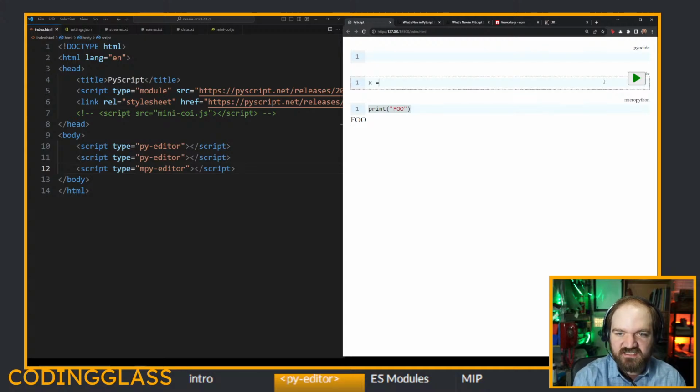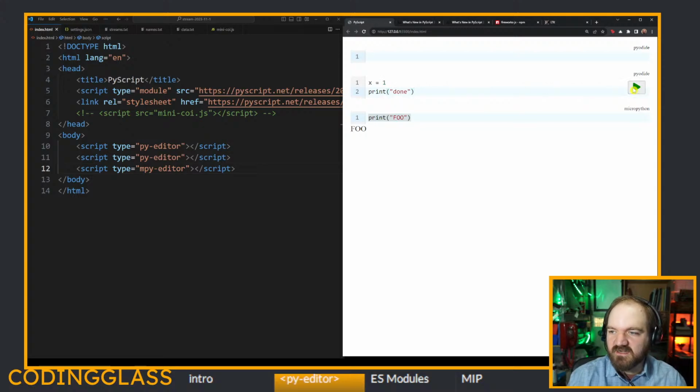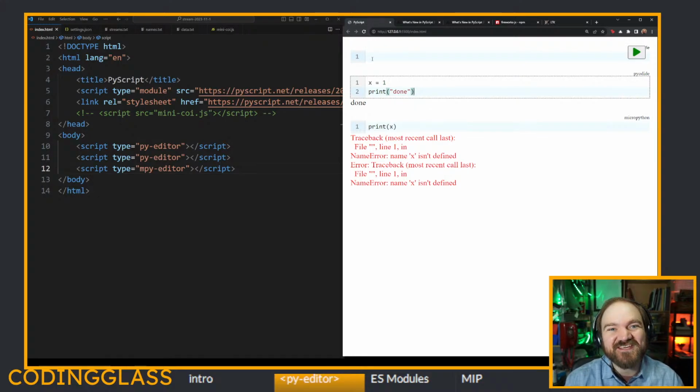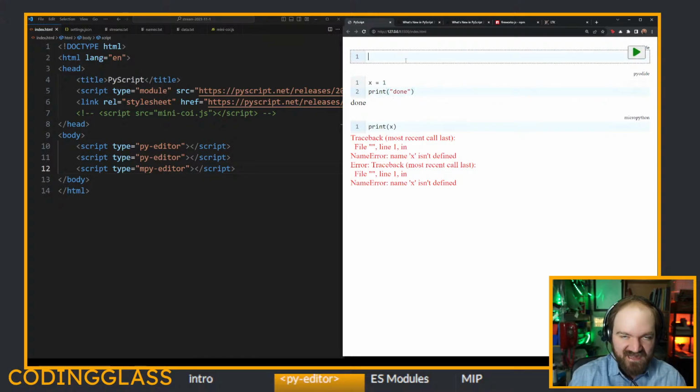So if I say x equals 1 in my PyEditor, print done, and let it run, and then in MicroPython I say print x, I should get x is not defined, right? Because Pyodide and MicroPython are different enough that they are not sharing an interpreter either. And this is done for isolation purposes. So if you're embedding an editor on your page, by default, PyScript will assume that you don't want to share a global namespace between one editor and the next.